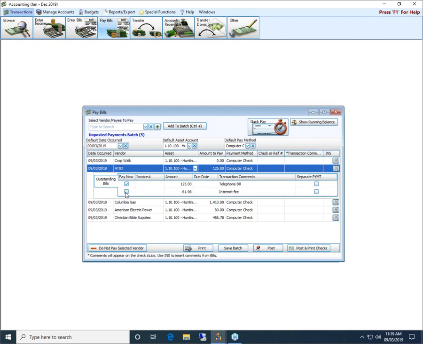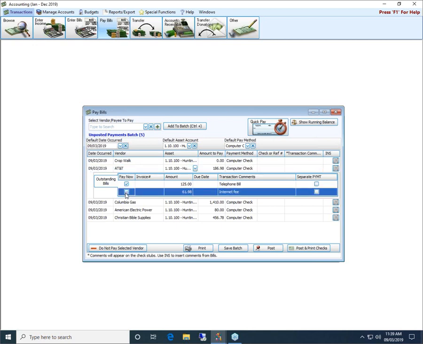If I do want to pay them both, I can just simply put a check mark in the Select or Pay Now box for that, and notice it adjusts my amount to pay to the combined total, okay?